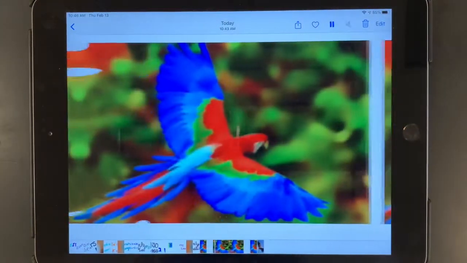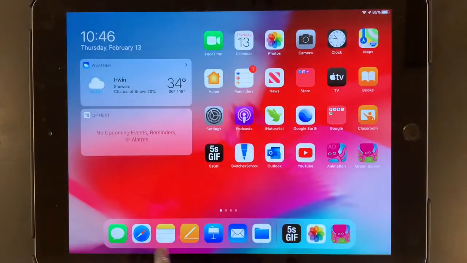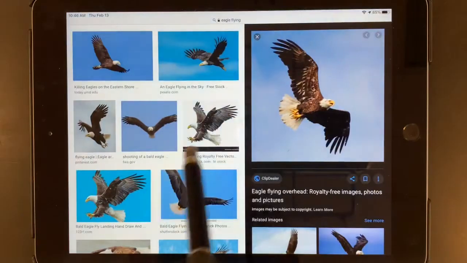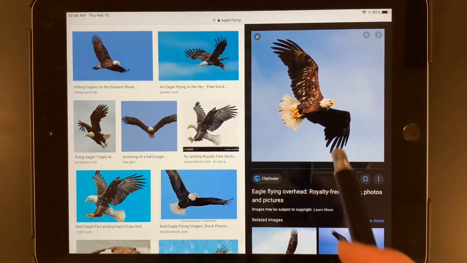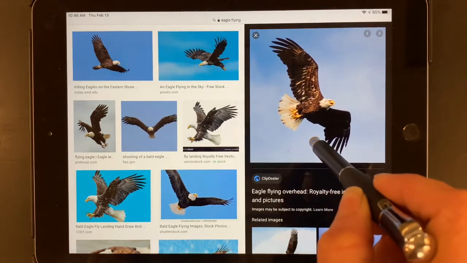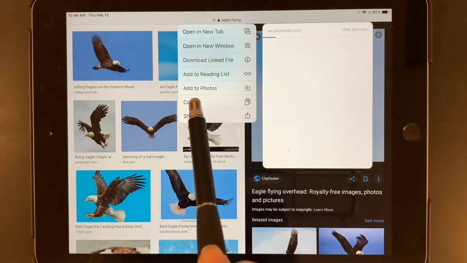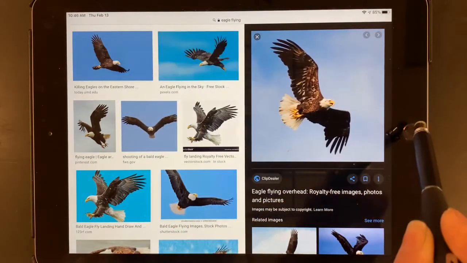So I started with a photo. And so what I suggest you do is just go on Safari and type in a picture of something that you have an idea of that you would like to do some sort of animation over top of. So I just typed in eagle flying. So I found this picture here that I like. So I'm just gonna tap on it and hold it for a second. And then there's an option right here that says add to photos. So I'm gonna tap on that.